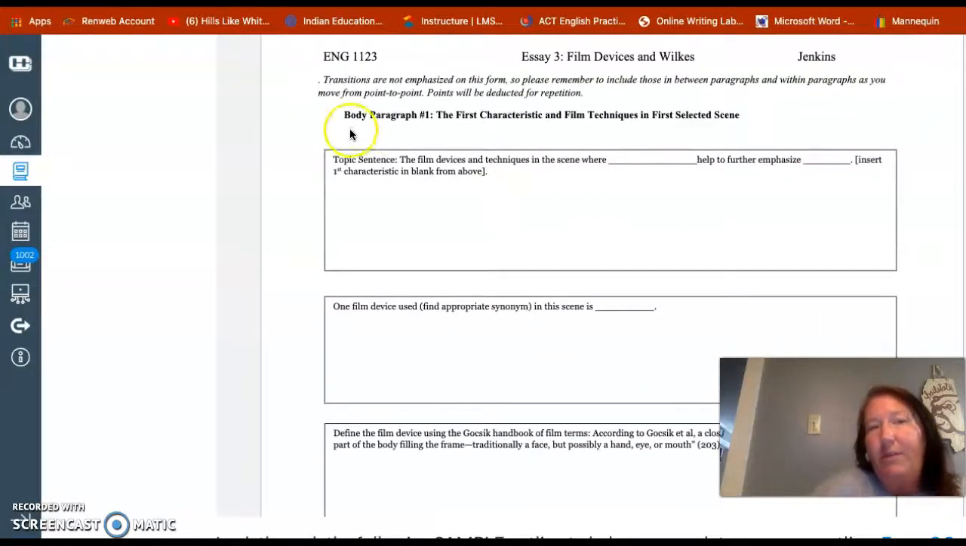All right, then you'll notice body paragraph 1, topic sentence: the film devices and techniques in the scene where Annie discovers her favorite character is dying help to further emphasize inappropriate anger. Okay, so I just use our example I used earlier. So you go back to Essay 1, the first scene you talked about goes in this blank, describe it, don't name it, help to further emphasize, and put the first characteristic that you matched with the Essay 2 scene.